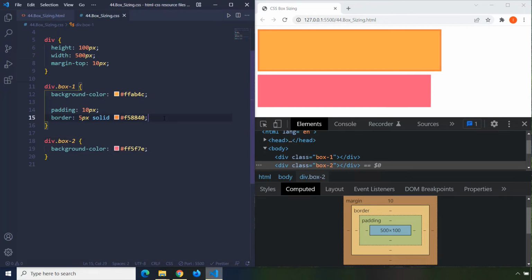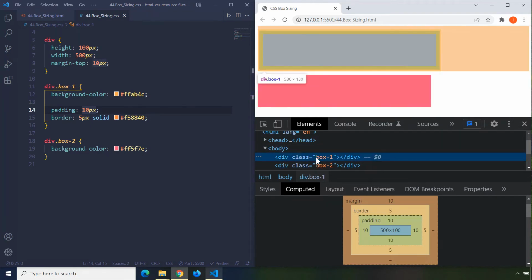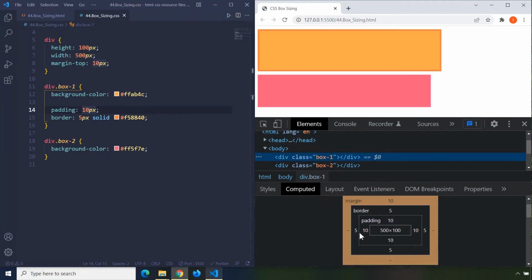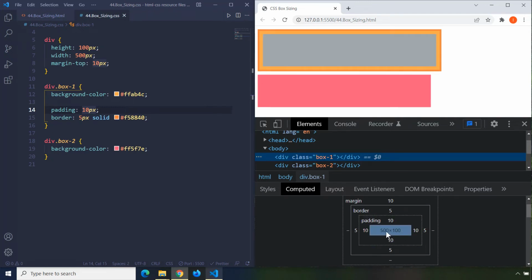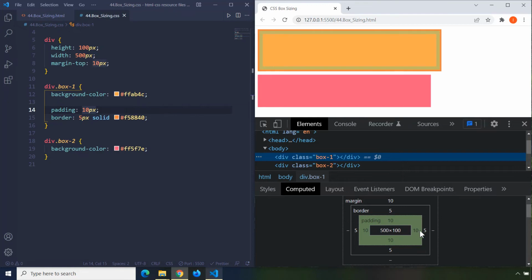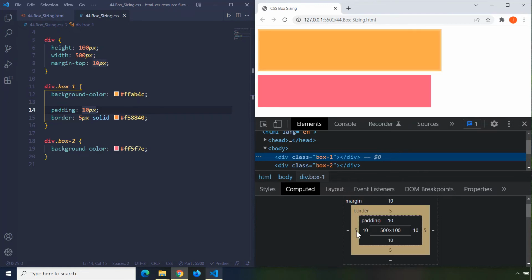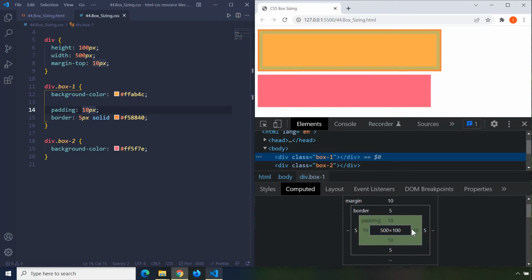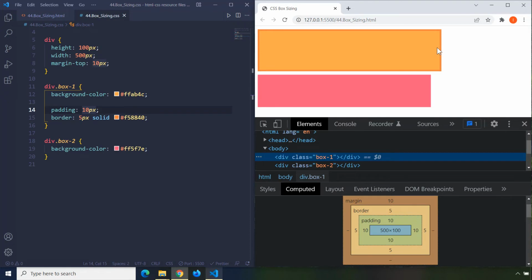Before diving into that property, I'm going to tell you again that because we have added padding and border, now the first box looks bigger than the second box. And the reason for it is because it is bigger. So now the width is 500 plus 10 on this side for padding and 10 on this side, that's 520, and 5 for the border on the right and 5 for the border on the left. Now the actual width is 530.